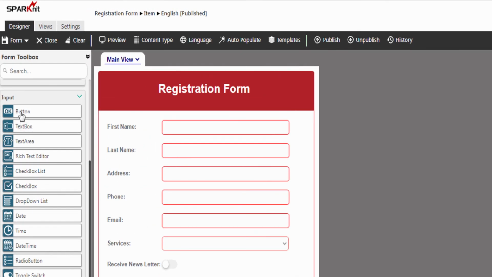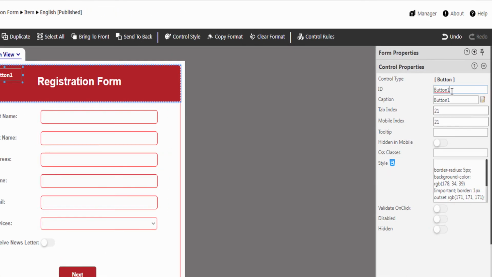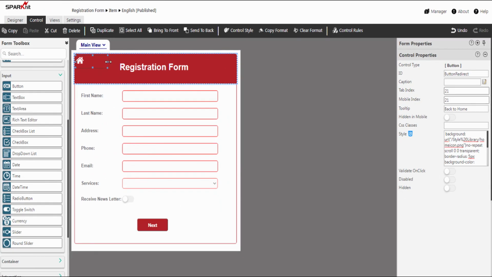Drag and drop the button control. Modify the control properties. Enter the control tooltip, back to Home. Now we are going to add a background image for the button. OK, after adding the button control, we are going to add the script to redirect the form page to the home page.